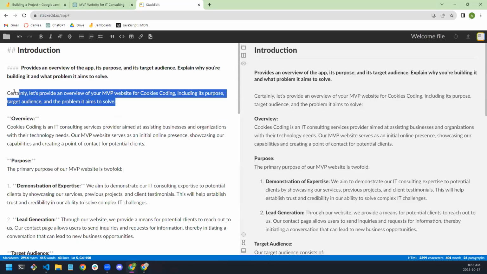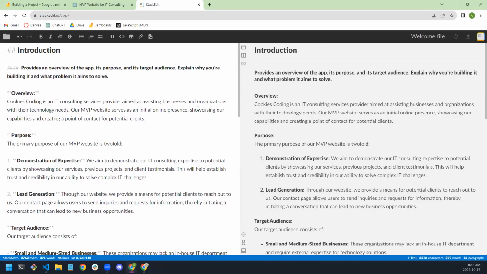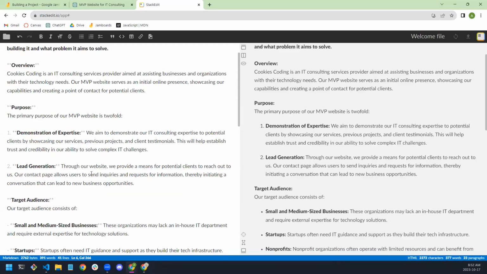So obviously we don't want that. Perfect. So we have the overview. So we're an IT consulting service provider aimed at assisting businesses. Okay, perfect. Present. Okay. Excellent. Purpose, lead.